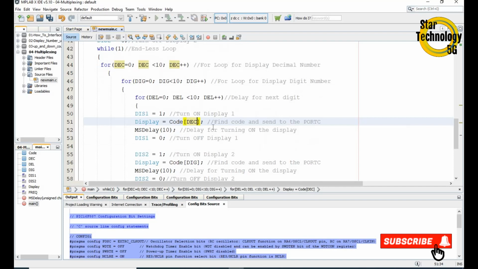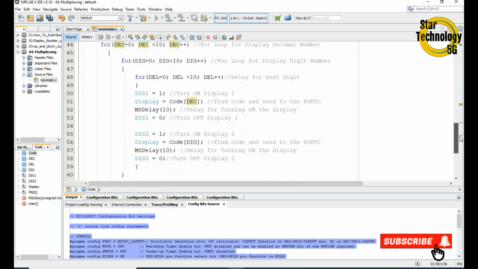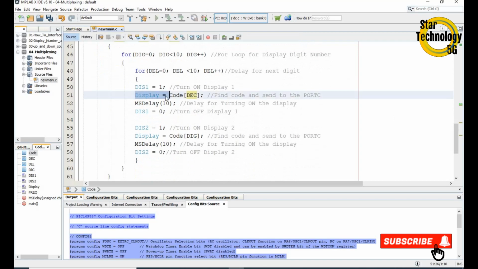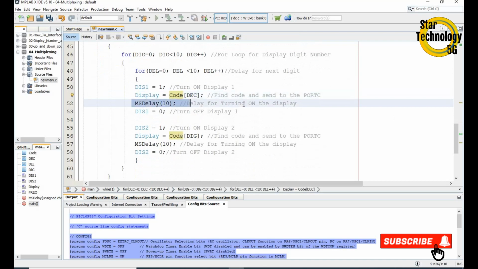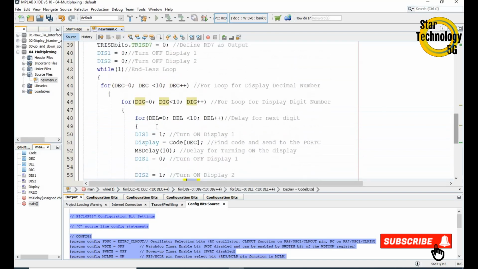We will send 0 into the code, and it will find the code from this array. It will send that code to the display, and the display shows the result on the 7 segment display. After that it will take some delay. It will turn off display 1 and turn on display 2, and it will send digit. The initial value of digit is 0.